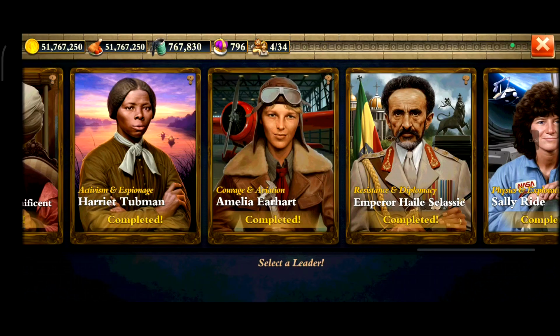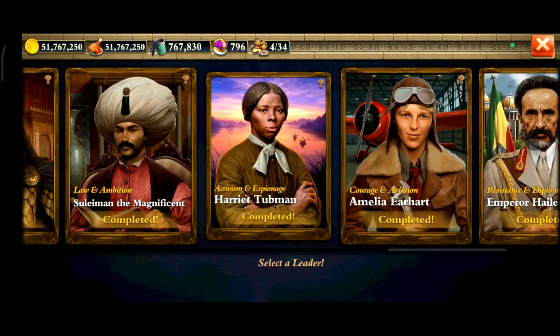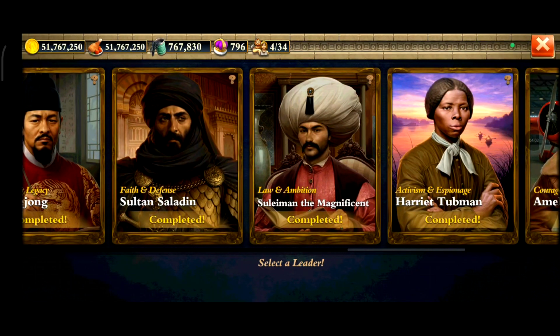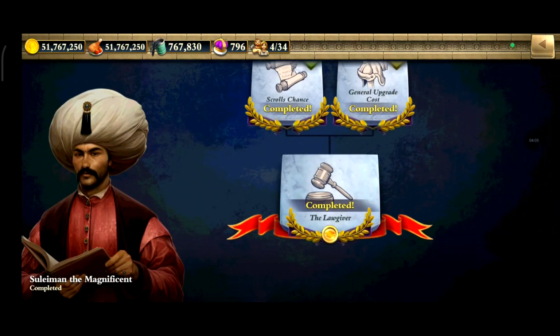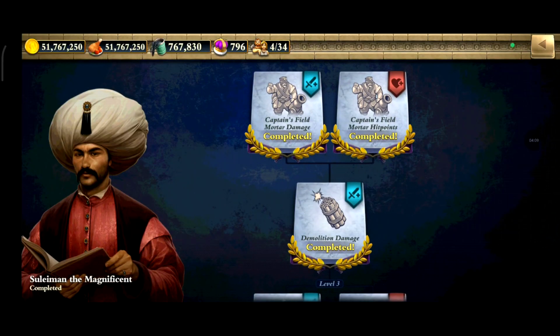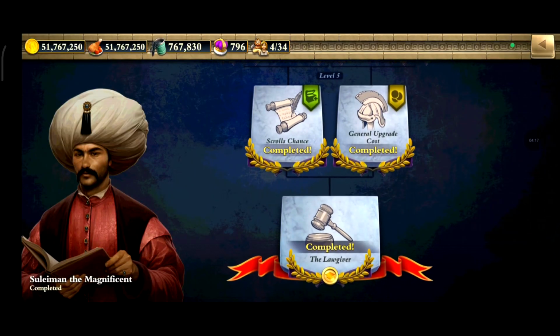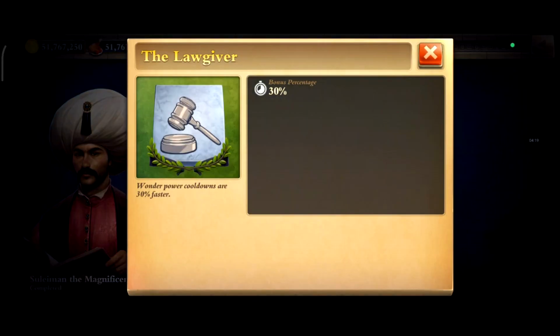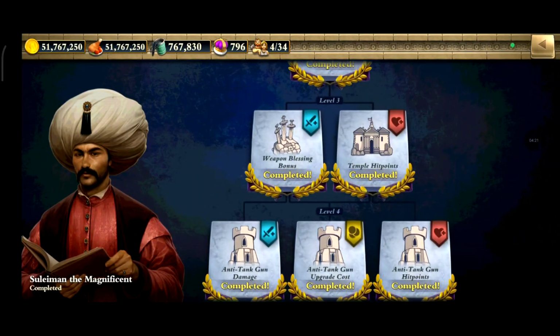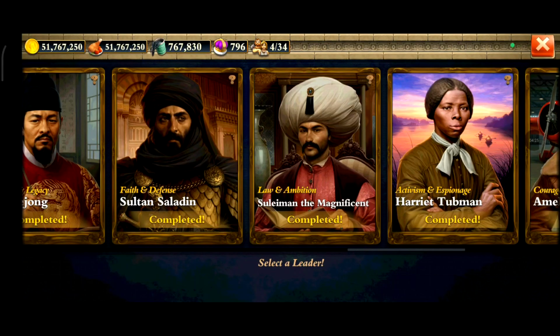And then what I would say is you don't need to complete certain leaders, just get the key research in them. So Suleiman the Magnificent, for example, the first bits of research that are worth getting done with this guy are your Captain Field Mortars damage and your Captain Field Mortars hit points. And then you can pretty much leave him alone, because all the other stuff here isn't necessarily something you need to prioritise early on. So get those first few bits done there.